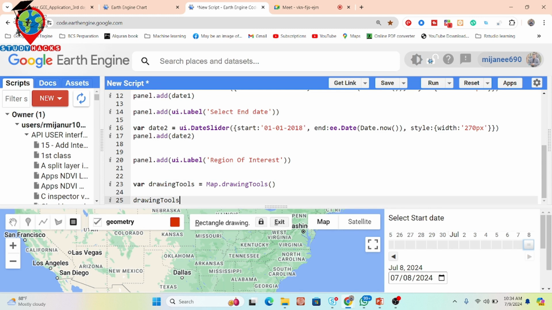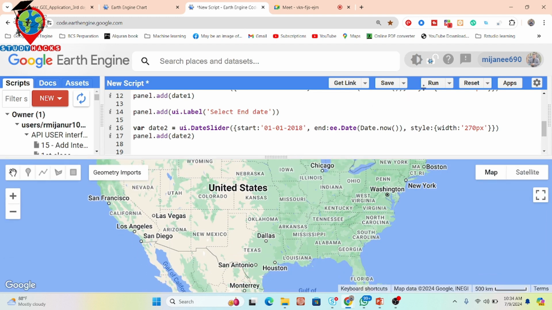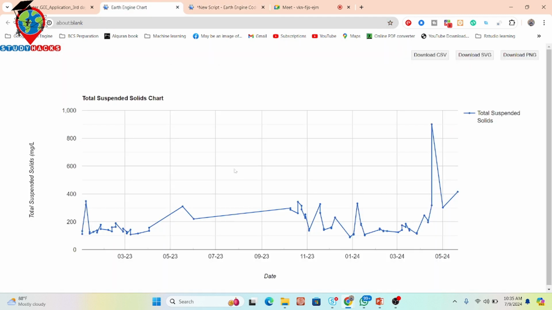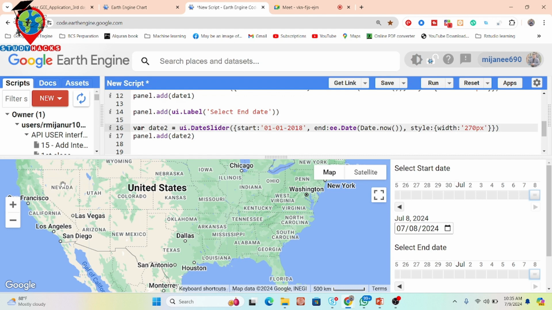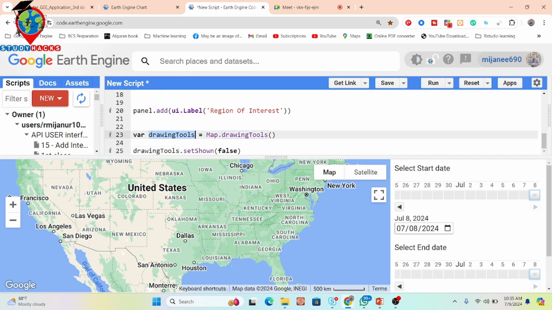Further, I simply call this variable name drawing tools and put here setShown. I put here false. Okay, click Run. So now I can see here on the map again, now you can see there is nothing about that. So when I add this, mainly drawing tools, map.drawingTools, and I put here setShown as false, then there is nothing about this type of thing. It will be removed. So now it shows nothing.